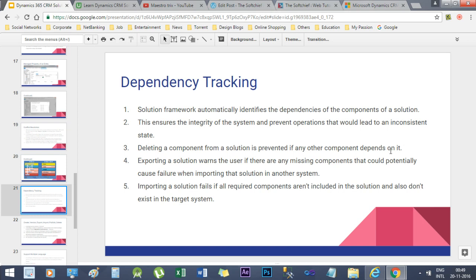Unless you break the association, you cannot delete any component from a solution if it is a dependency for another component, or some other component depends on it. Exporting a solution warns the user if there are any missing components that could potentially cause failure when importing the solution in another system.